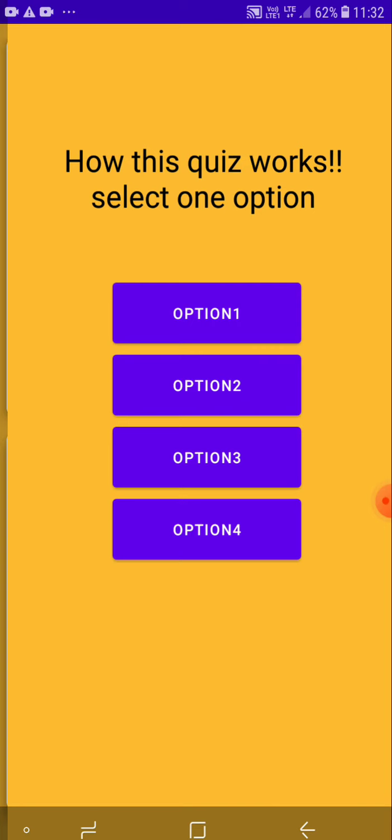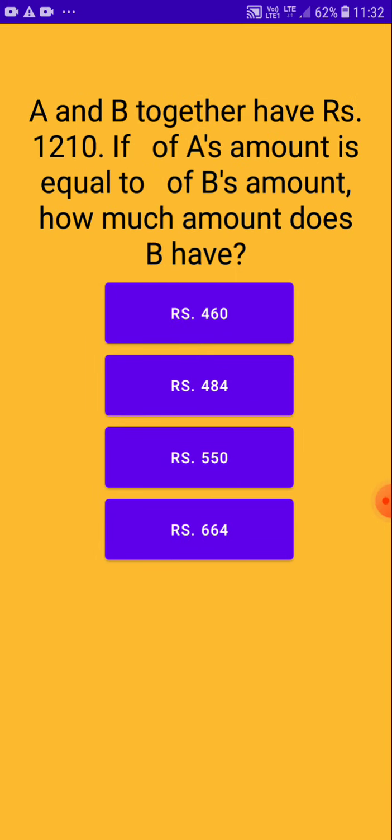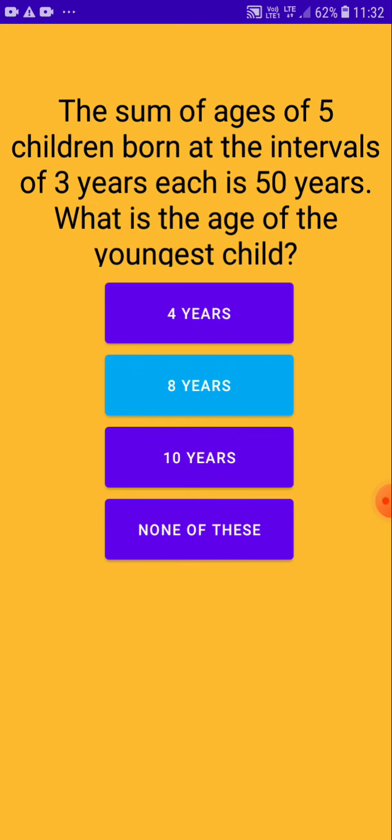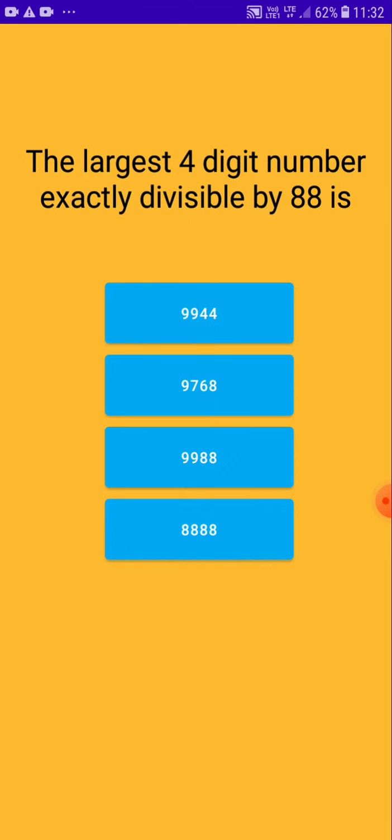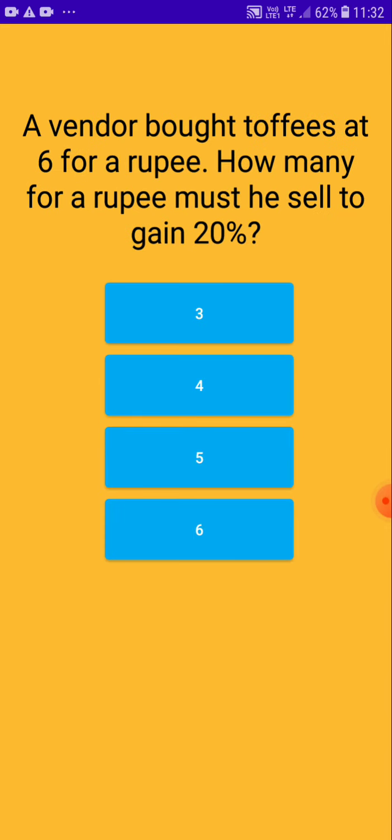Next, coming to the take test option. How it's going to work is there are four options. You can click one of them. The right one would give you the green symbol. If it's wrong, it would denote it with the color red. Then yeah, it's going like this.